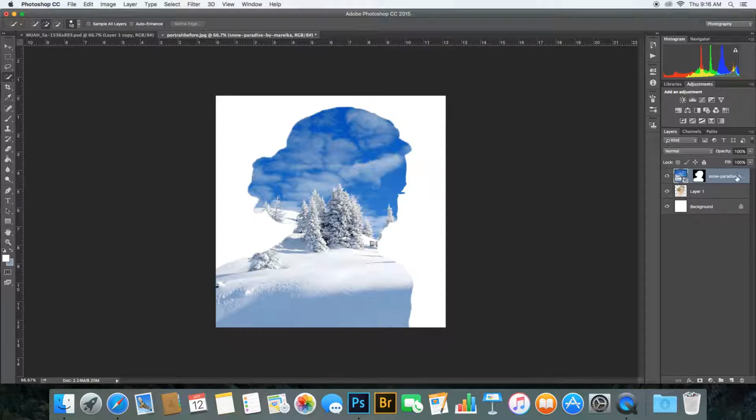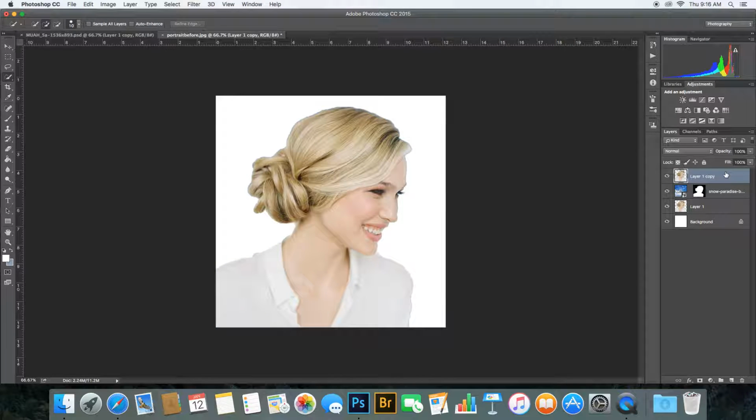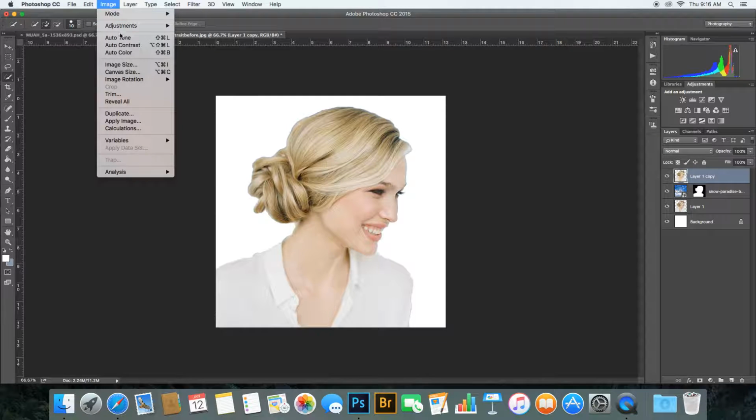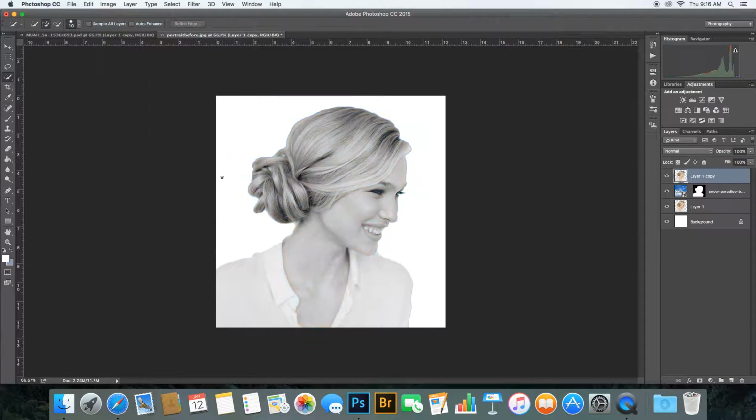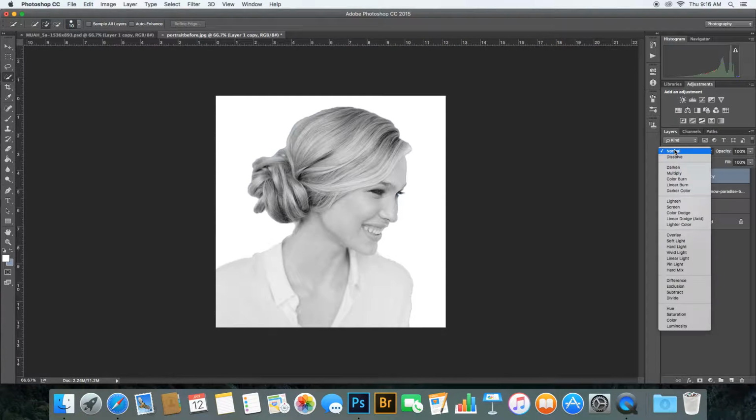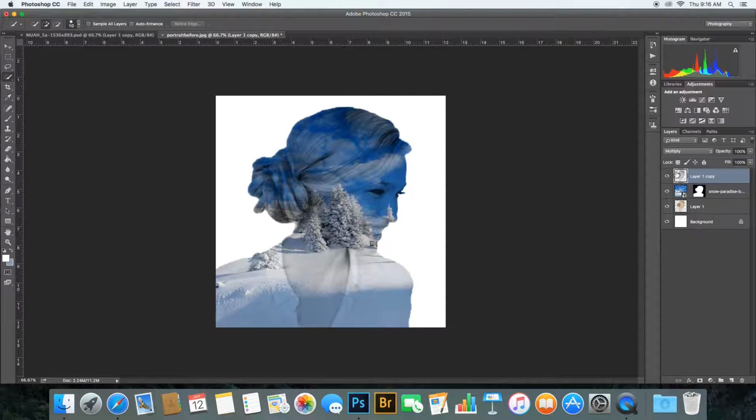Okay, then you're going to select the original portrait layer and duplicate it. So you just do Command J, and then you're going to move that to the top of the list. Then you're going to go to Image, Adjustments, and Desaturate so that it becomes black and white. And then you're going to go over here and change the blending mode to multiply so that you see now it's kind of mixed.